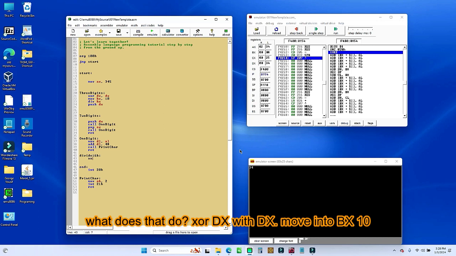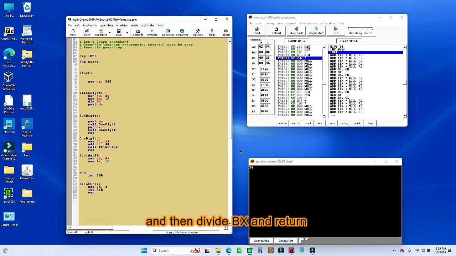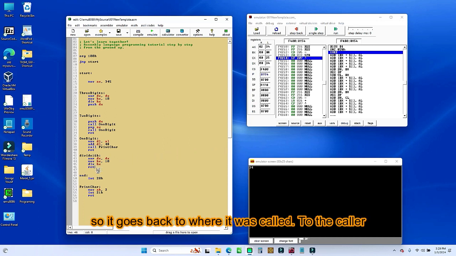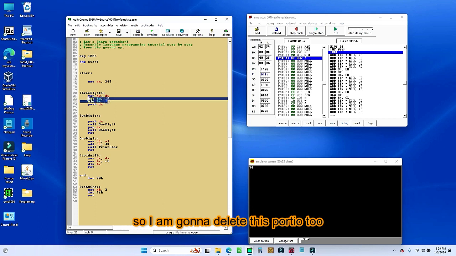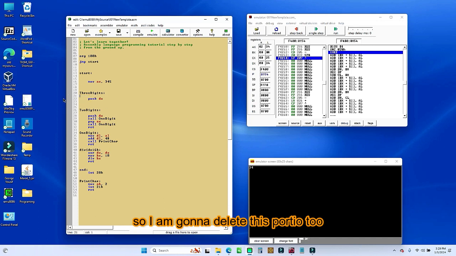What does that do? XOR DX with DX, move into BX 10, and then divide DX and return. So it goes back to where it was called, to the caller. So I'm going to delete this portion too. Over here, I'll say call divide 16 bits. Do the same thing over here.